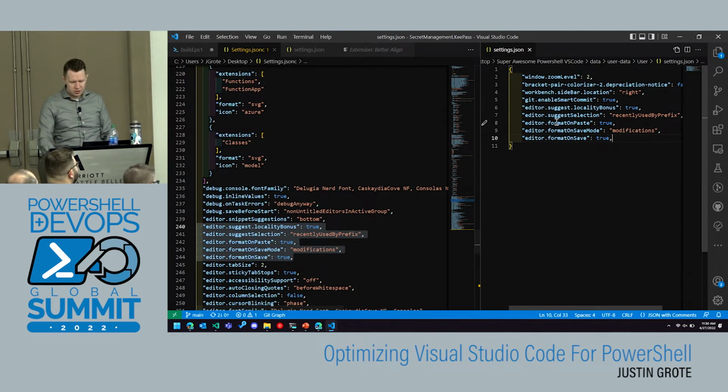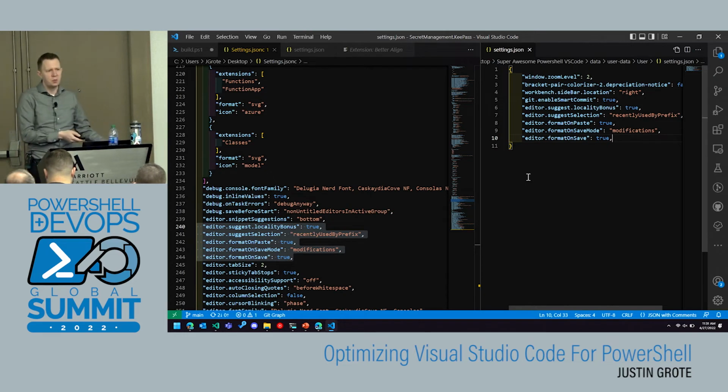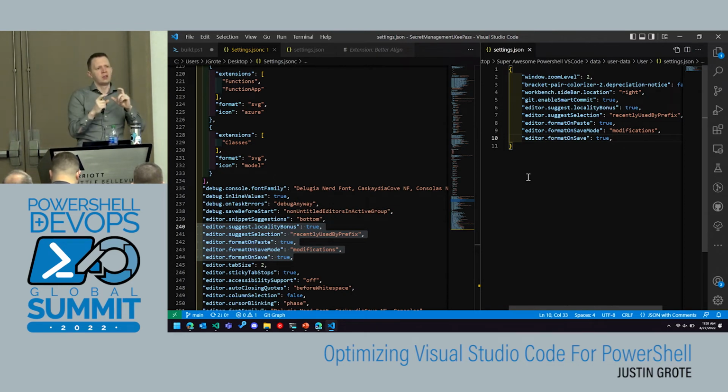A couple of these are, for instance, I want to suggest some selections. I want to format on save. And what I also want is this nice setting, format on save modification. This is awesome if you're doing pull request contributions or working in somebody else's code base. You don't want to make a two-line change and then have the formatter reformat the entire script, and now your PR is giant even though you only changed two lines. What that lets you do is it'll just look at the lines that you modified, based on the Git control, and only format those lines.